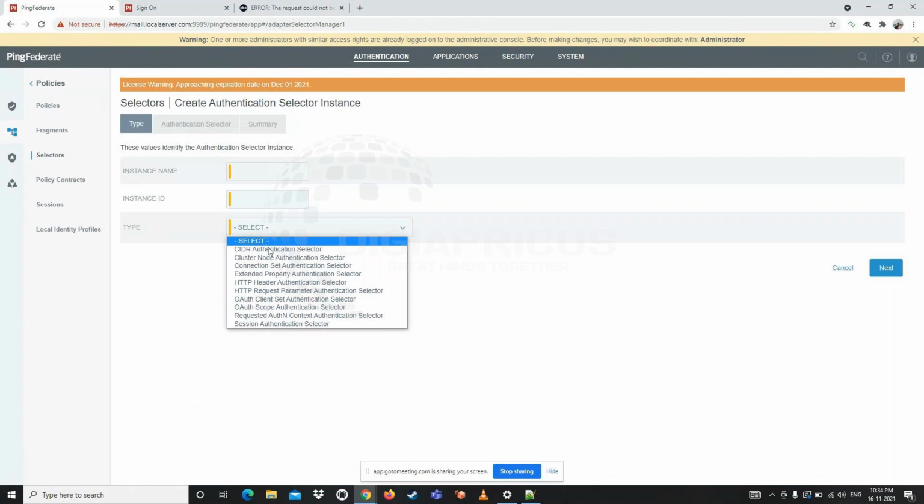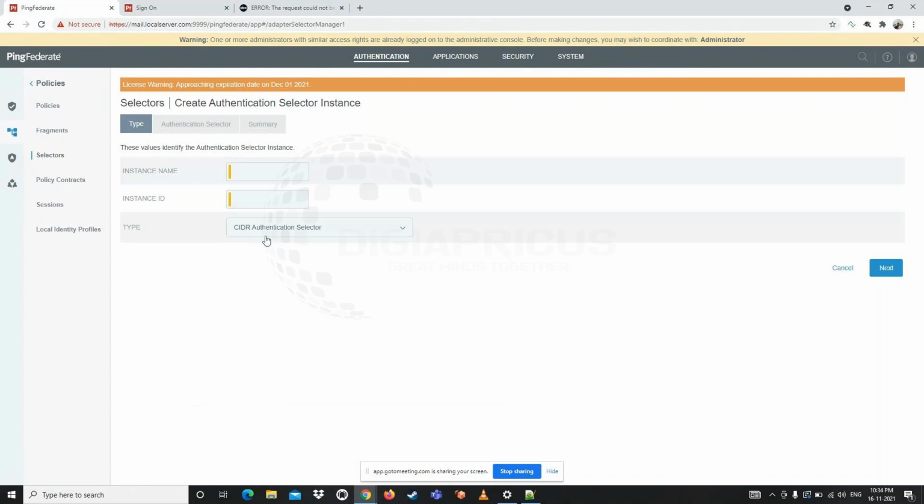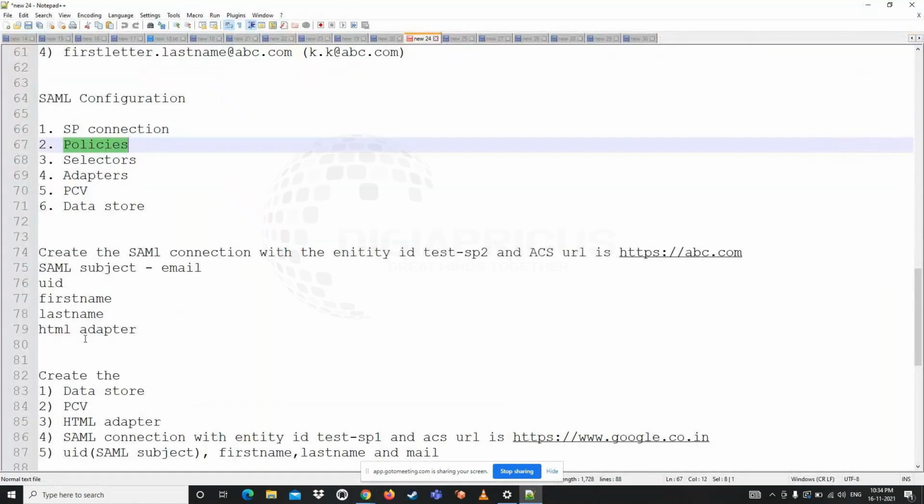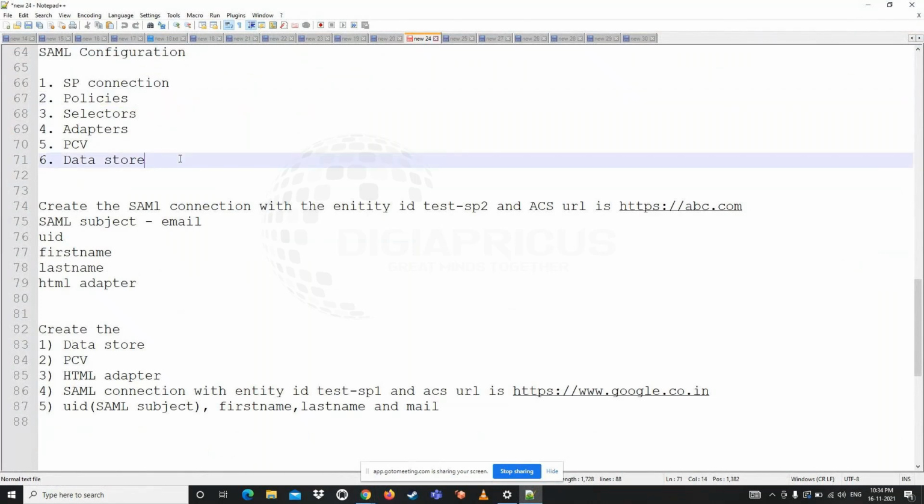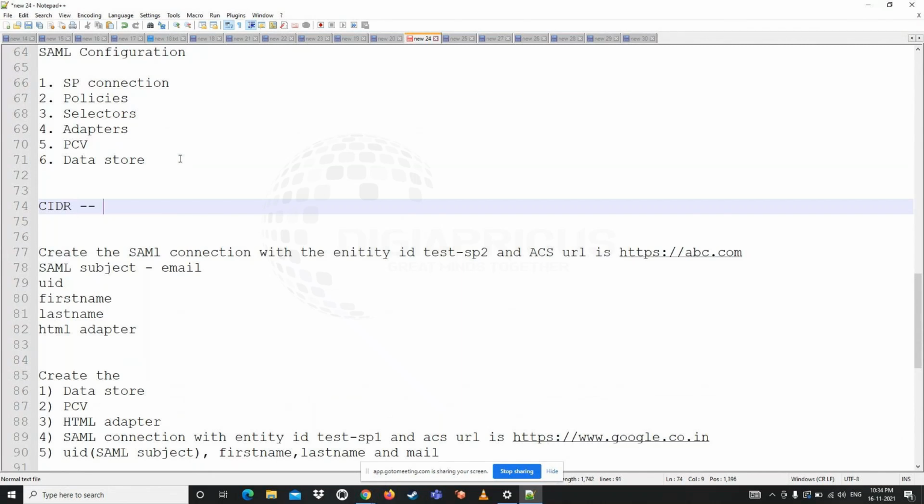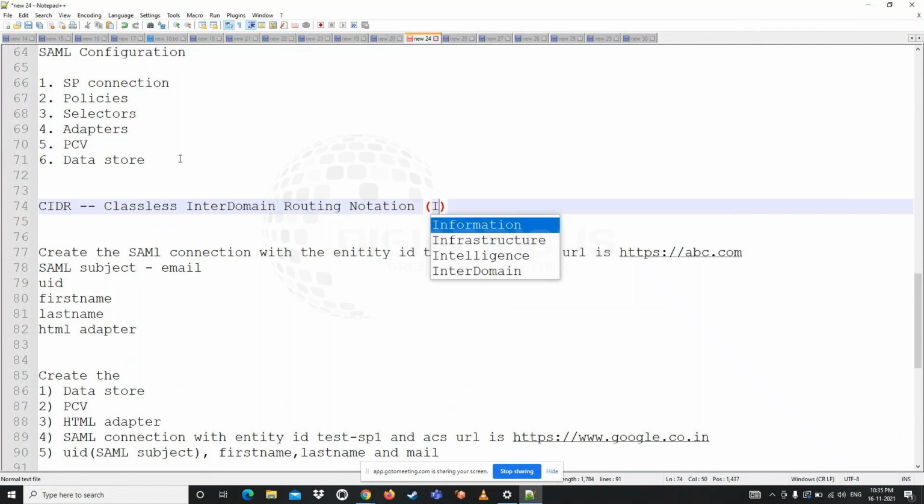The first and most important one, which is definitely used 100%, is known as the CIDR selector. The CIDR selector can be used for SAML configuration and OAuth configuration also. CIDR stands for classless inter-domain routing notation selector. Basically, this is based on IP ranges.